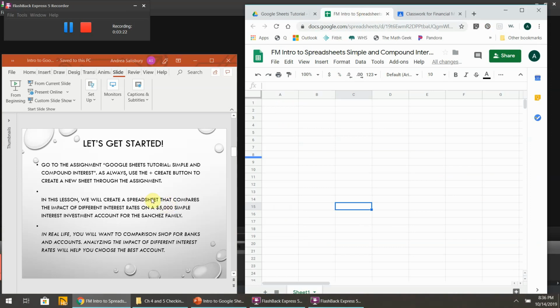We're going to create a spreadsheet that compares the impact of different interest rates on a $5,000 simple interest investment account for the Sanchez family. In real life, you're going to want a comparison shop for banks and accounts, and one of the key differences is going to be the interest rates offered. You're going to want to be able to analyze the impact of these different interest rates to help you choose the best account possible. So that's what we're going to do for the Sanchez family.